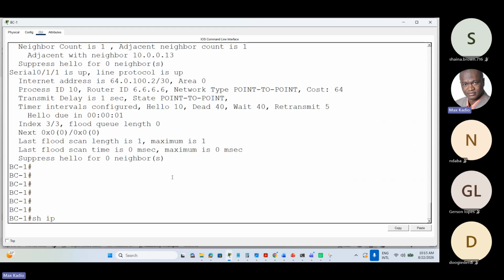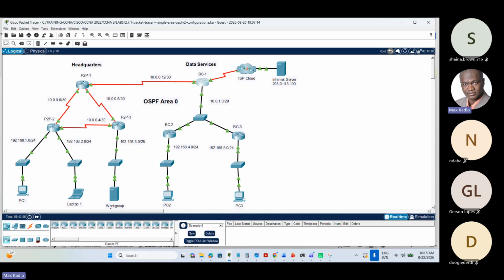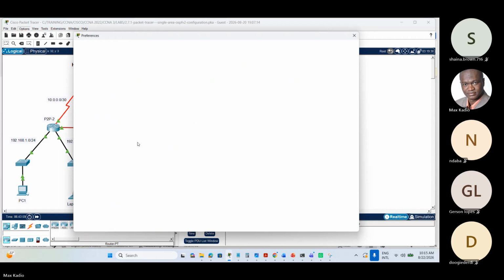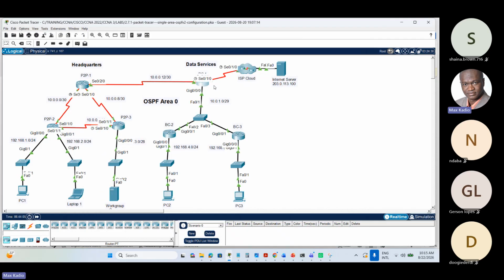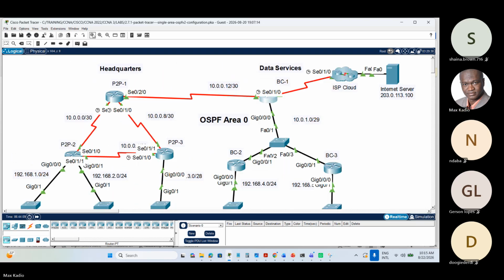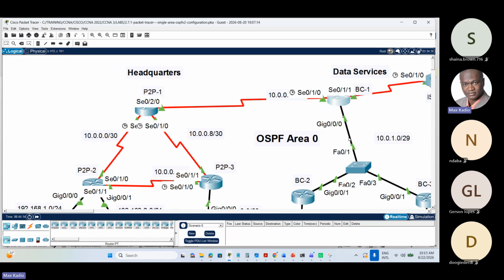Let's do show ip interface brief to see all my interfaces. The one facing the internet is which one? Or I can go to options, preference, always show port labels. It's not quite clear, let me zoom in. Okay, G0/0 is here, S0/1 is here. I think the S1/1 is facing the internet.